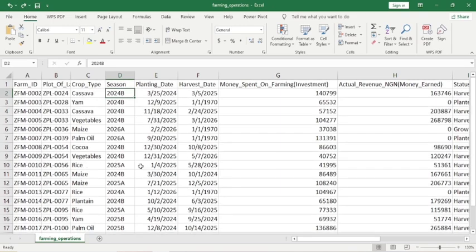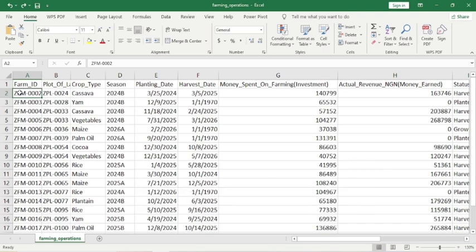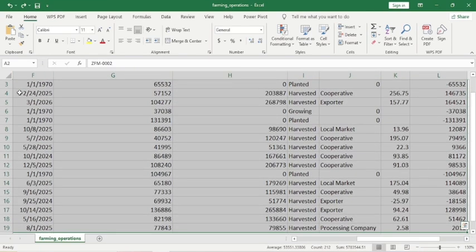So the last one happens to be my favorite technique, which is custom formula rules. This is where conditional formatting gets really powerful. Instead of formatting just one column, I can highlight the entire row based on one condition. Firstly, I want to highlight every row where the status column is equal to harvested.